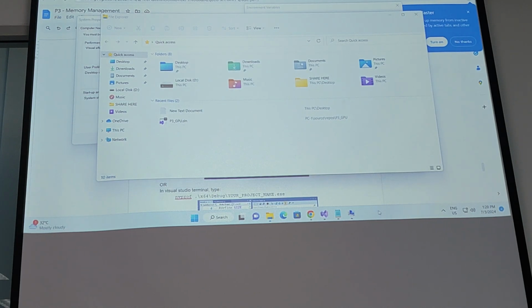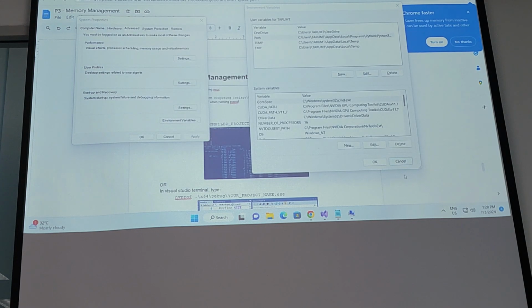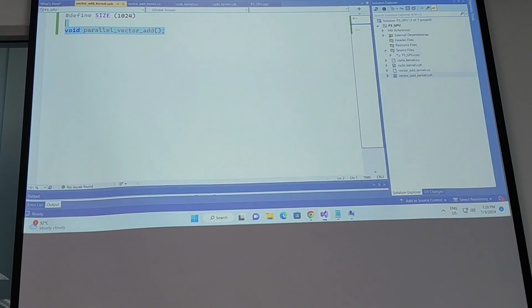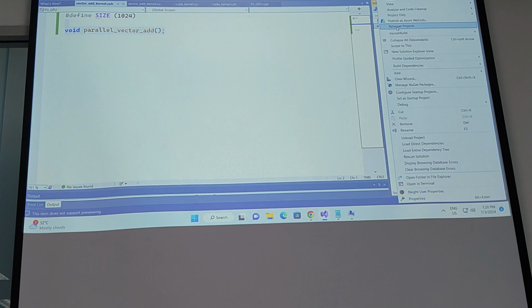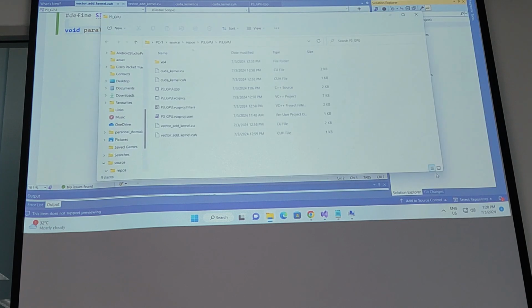First thing you have to go to the code first, right? Okay, what you do here is go to your project file name, go to open folder in File Explorer, so open up. Okay, your CUDA, everything is here, right?